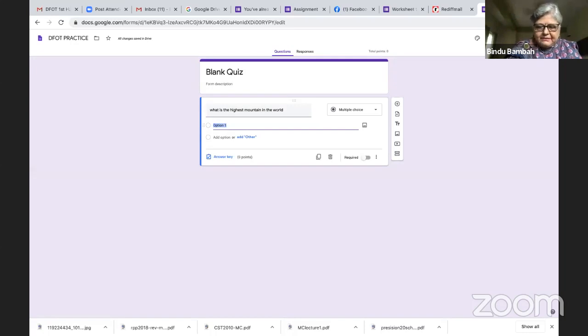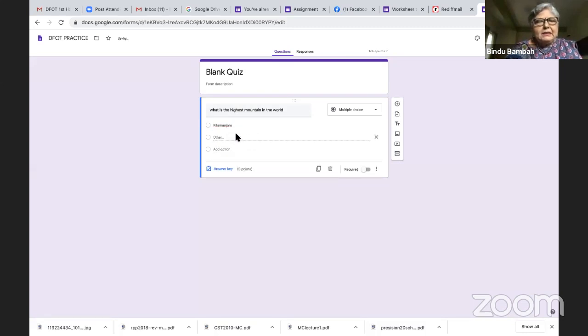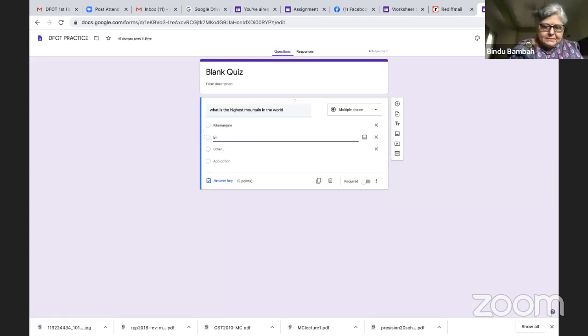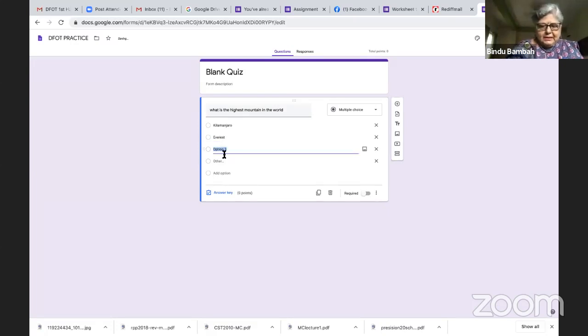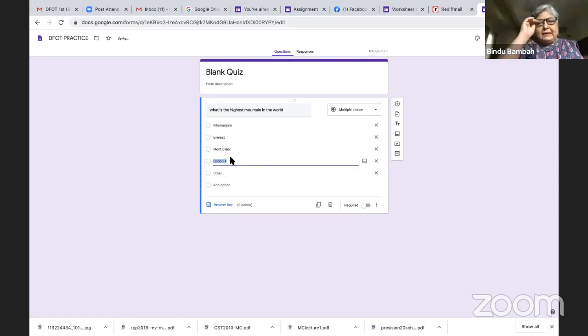Okay, so then I start my options. So the first one I can give is Kilimanjaro. Then I add another option, and that is Everest. Then I can add another option, that is Mont Blanc. And then I can add another option, and that can be K2. Okay. So now I've done this.